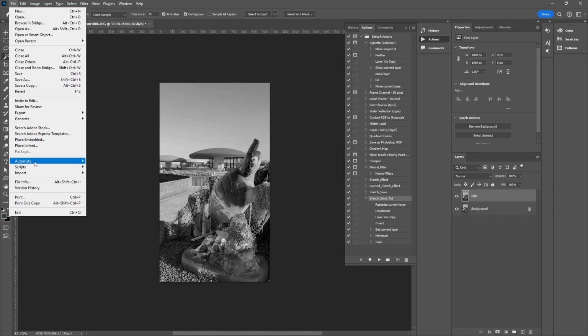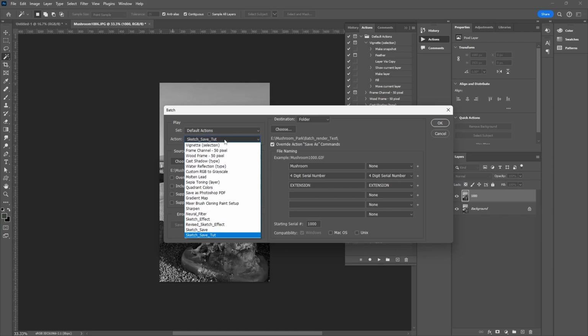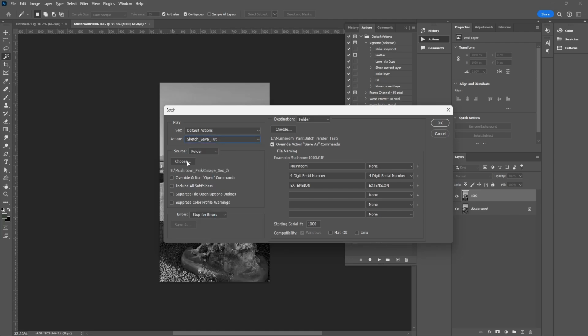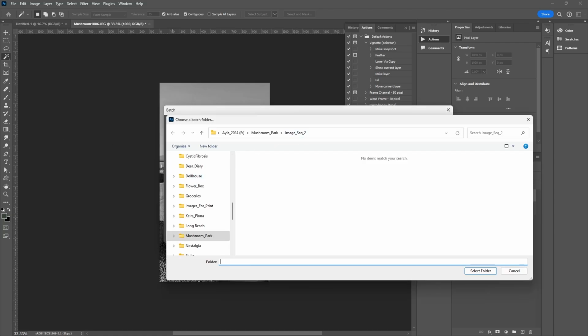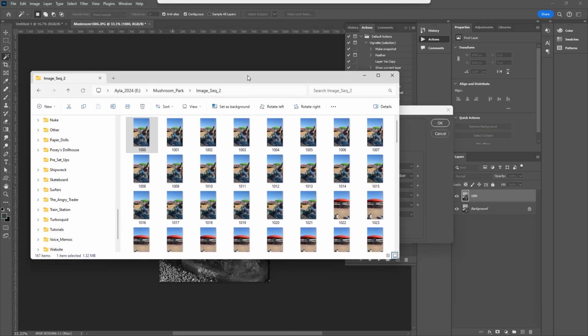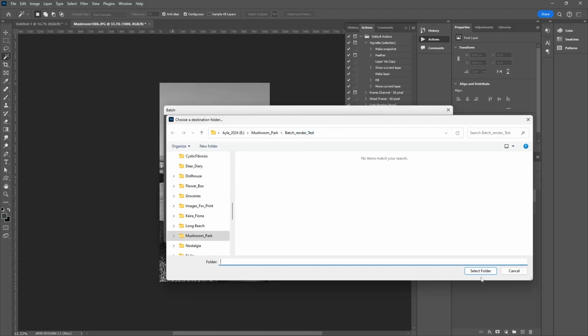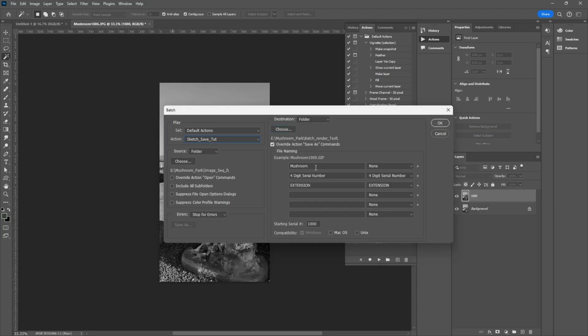So File, I'm going to go to Automate, Batch, and make sure that you've got the action that you just made selected, and it's going to pull from those photograph images, and I have them here. So the original images that I'm going to change are here. That's linked, and now it's going to export to a destination folder that I've already built here. That's where I want all of my final renders to go.